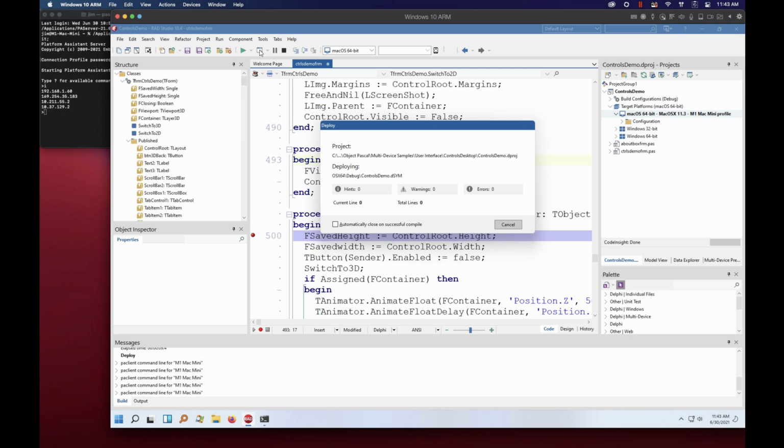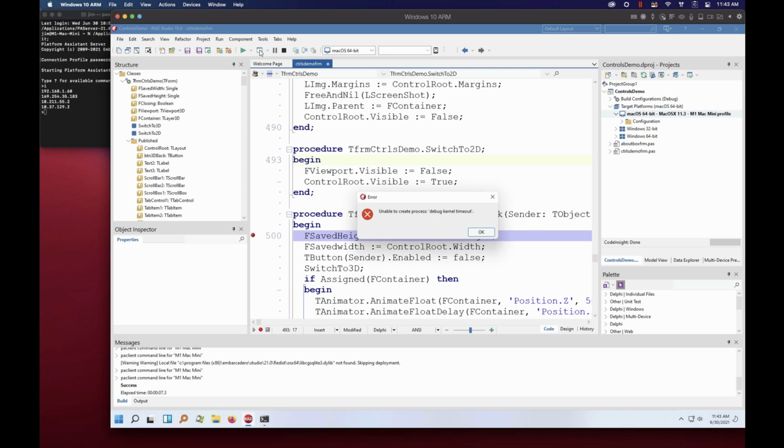Oh, I didn't fix that line feed issue. Oh, okay. So it still can't debug on Rosetta. That makes sense. But Windows 11, you can debug on Windows 11. You can't debug on Mac OS 11 yet.